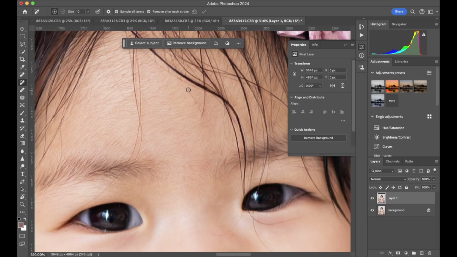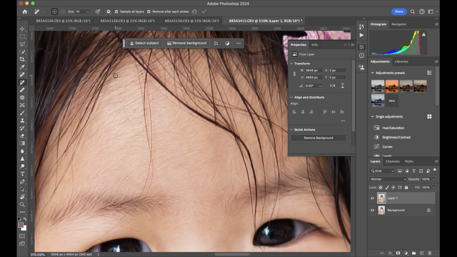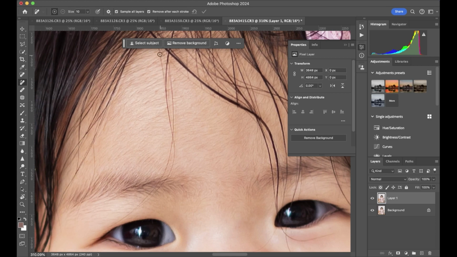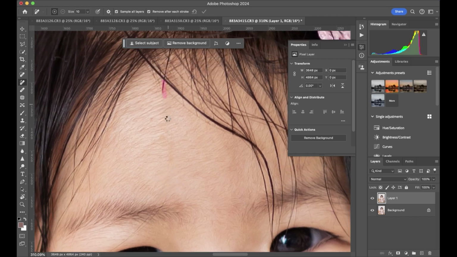So I'm going to first remove small strands, and then for the bigger ones I will try to use Generative tool, which I think will do a better job. But for smaller strands, I think this one is perfectly fine. So let's do this. And I am using a Wacom graphic tablet to draw. It allows me better precision than a trackpad or a mouse, because it's just like drawing with a pen. So I feel like I have more control over what I am doing.